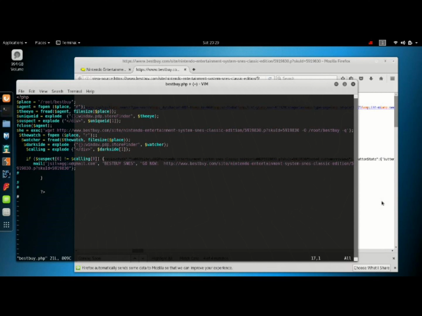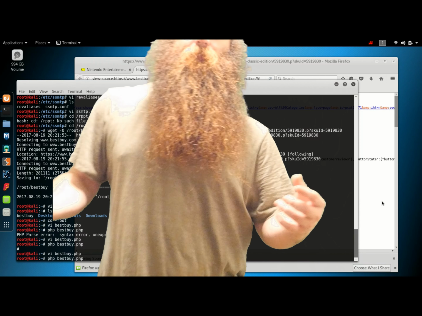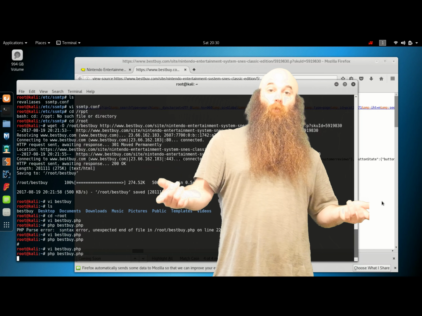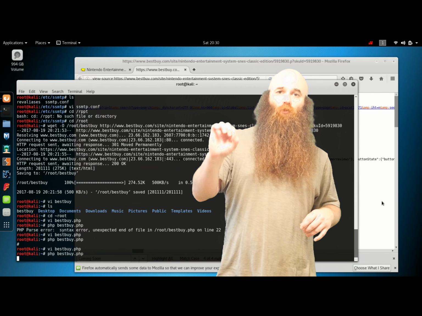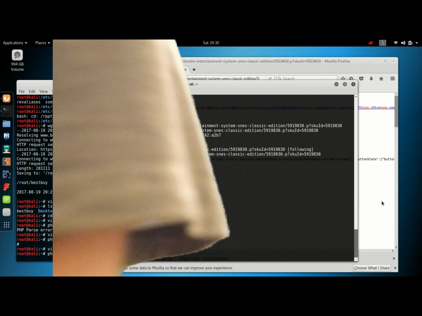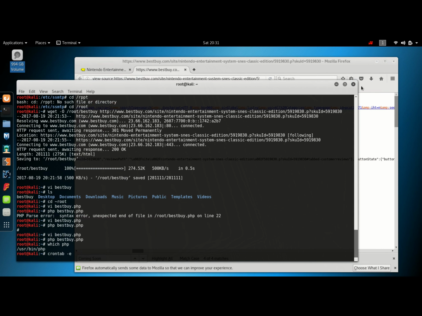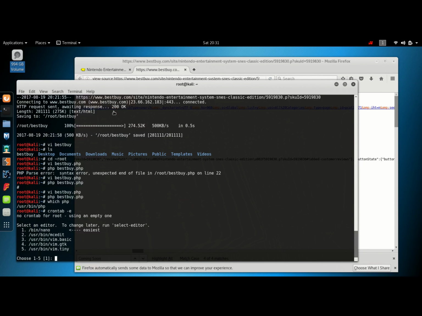Now that our program's running, we can crontab this program to run automatically every minute for us. I'm going to go ahead and run crontab -e for edit. Which editor do we want to use? We'll do it with Vim, because that's the one I like.